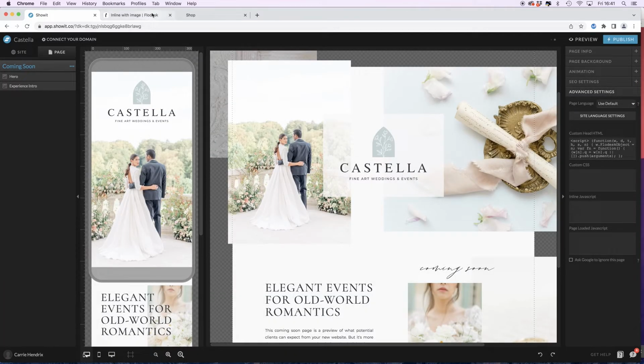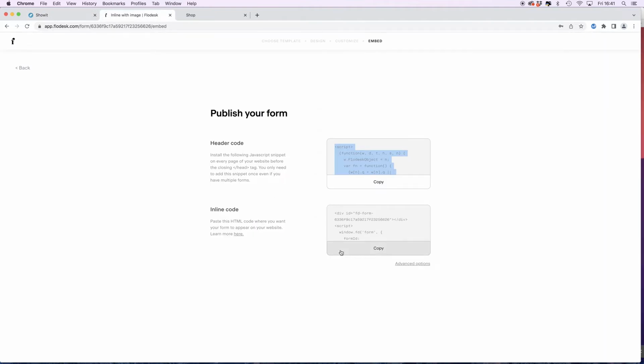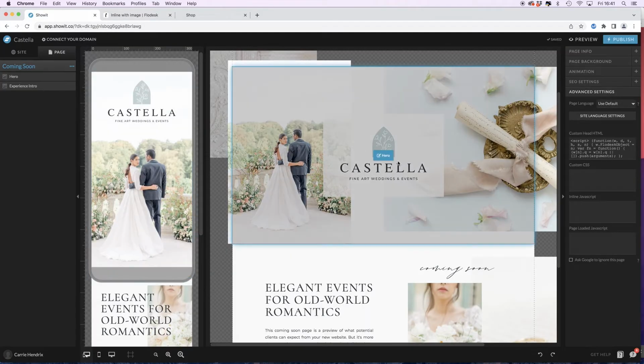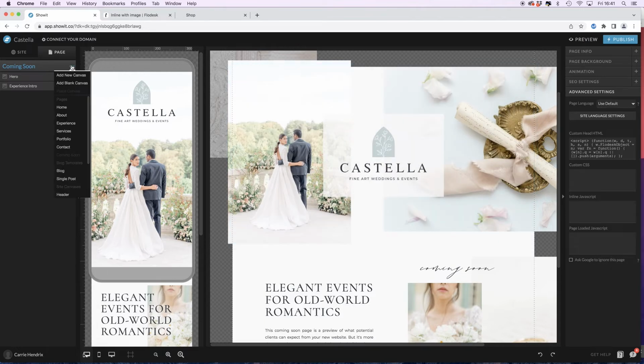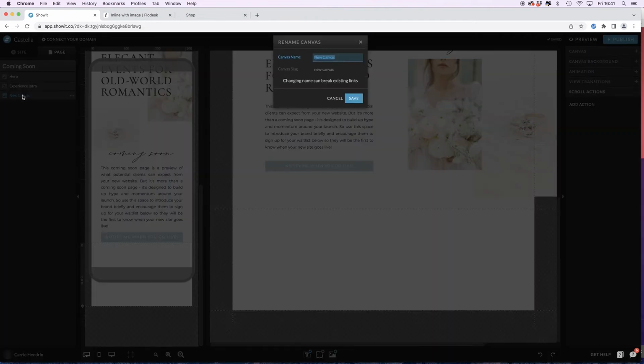Now the next thing I'm going to do, I'm going to go back into Flodesk and I'm going to copy the second code. That's the inline code. So that's the code I'm going to use to create the form, how it's going to look inside one of the canvases. So what I'm going to do is I'm going to choose add a blank canvas, and I'm going to call this opt-in.